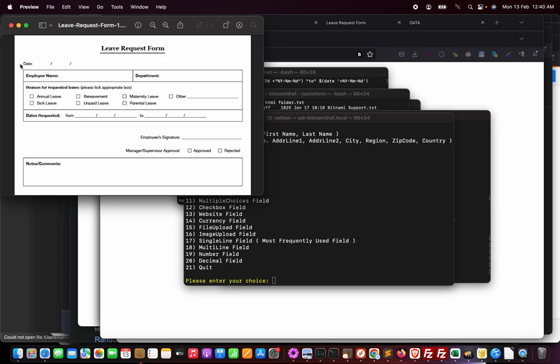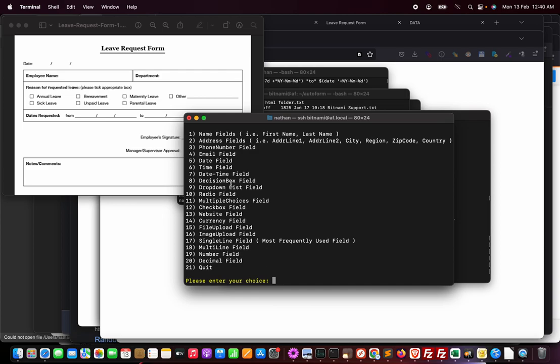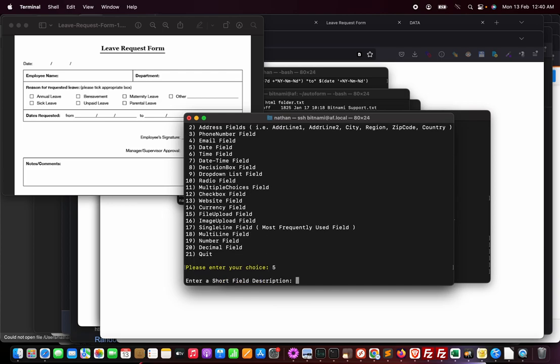So, leave request form. First is the date field. He wants a date field. Let's go ahead. The fifth one is the date field. 5, enter a short description for the field. So I say date of this form, something like that, whatever way you want to call it, date of this form.